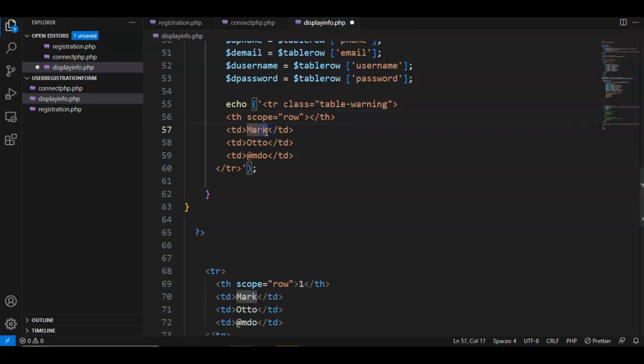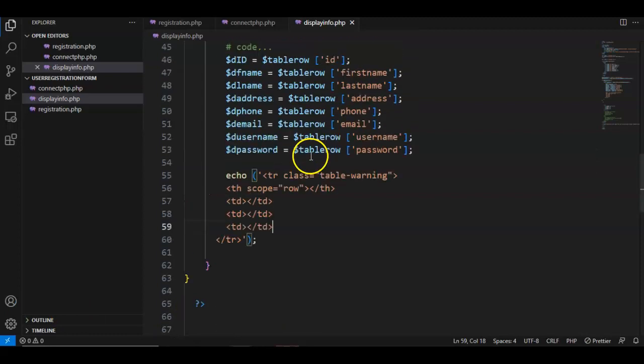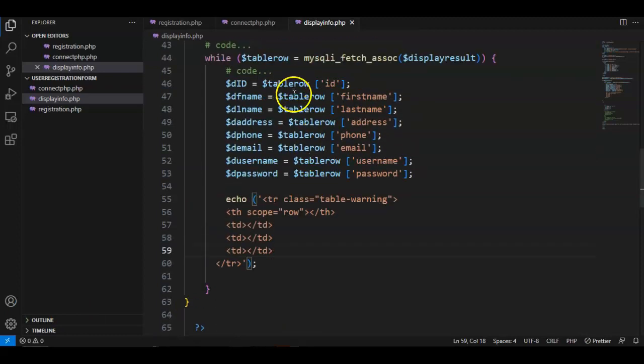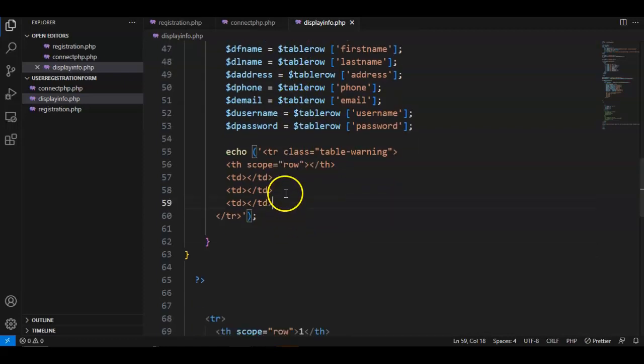So I'm gonna delete this hard-coded information. I'm gonna use the dynamic information from the database. So I need almost 8 rows and one more row for buttons, so 9 rows. I have already 3, so I need another 6 more here. Now I have already 4, so I just need 5 more.